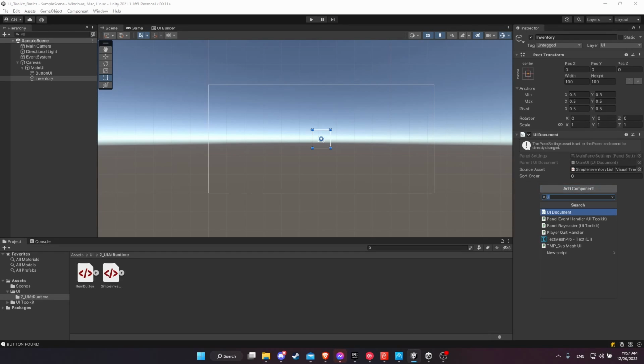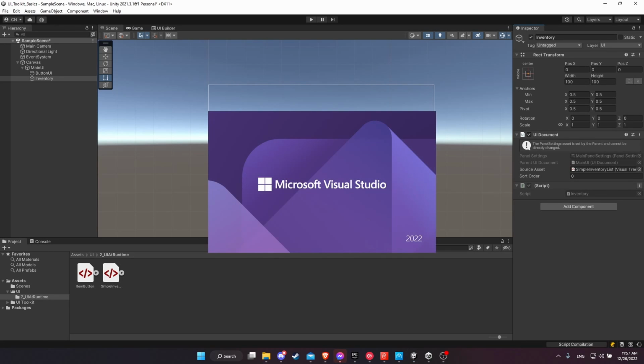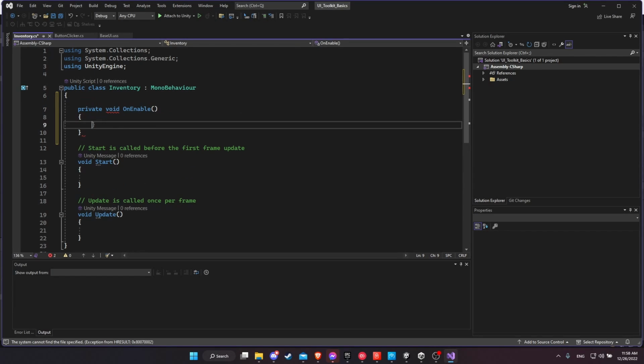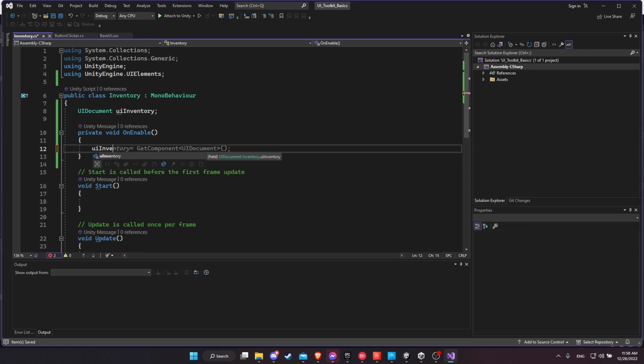So we're going to want a script for this inventory component. Let's actually just call that new script inventory. And we'll go ahead and edit this in Visual Studio. So I'm going to write void OnEnable. And when this script is enabled, we want to find the UI document that is on the game object with this inventory script. So we're going to want a field for the UI document, and I'll call that UI inventory. So UI inventory is going to be equal to GetComponent UIDocument.